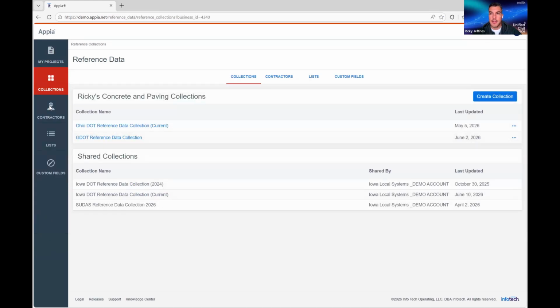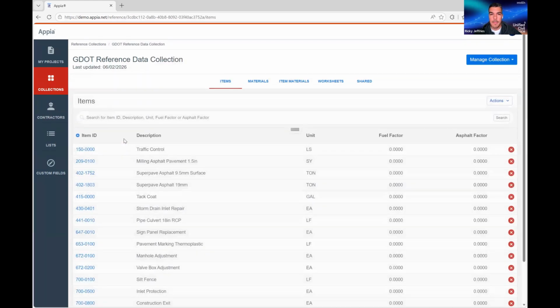I already have a collection set up, but if you don't, it's easy to create a collection. You can set up your items, your materials, your item material relationships, and you can also create your custom worksheets. Since I already have my collection set up, I'm going to jump into my collection. These were the different pages I was telling you about that you can set up. Mine are already set up here today.